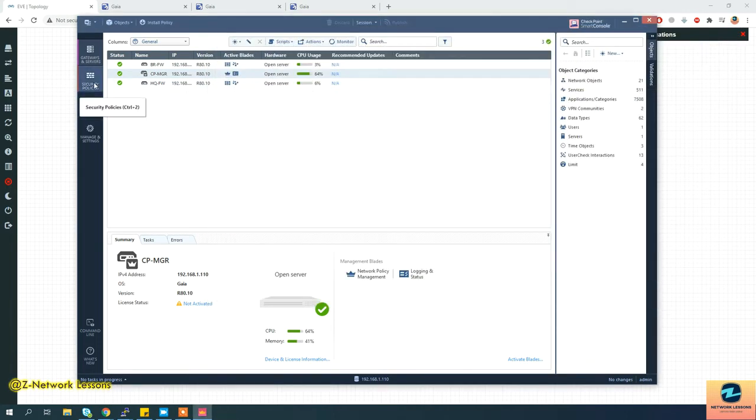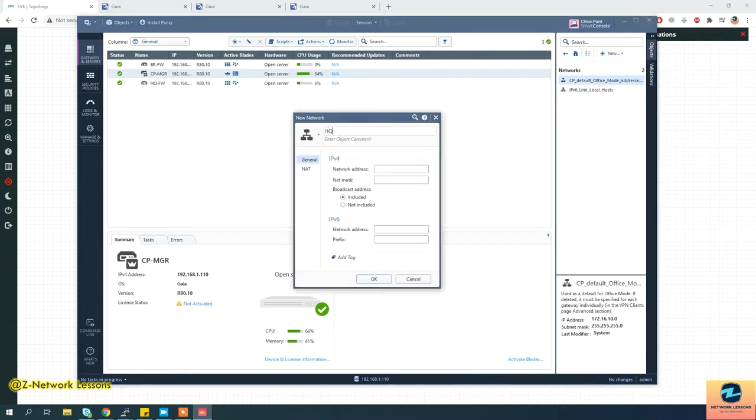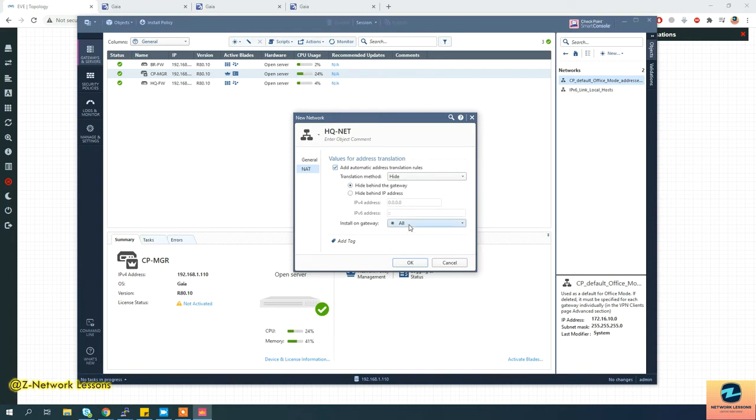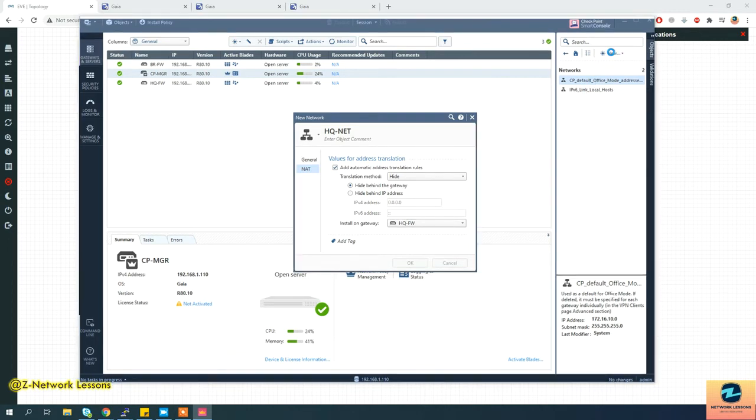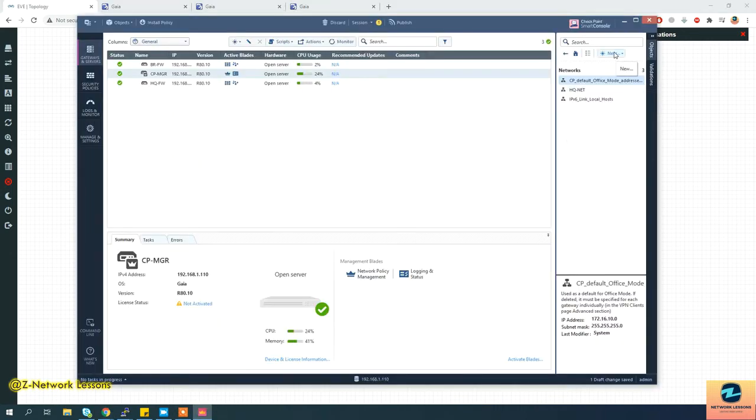Nice. Now the second thing is I need to create two network objects, right? One for the HQ network, and this is my 10.1.1.0, and this is /24, right? And I will NAT it, hide NAT on the HQ firewall. Okay, that is what I need to do, and I need the branch network too. I'll create a branch network also as an object. So I have the HQ net here.